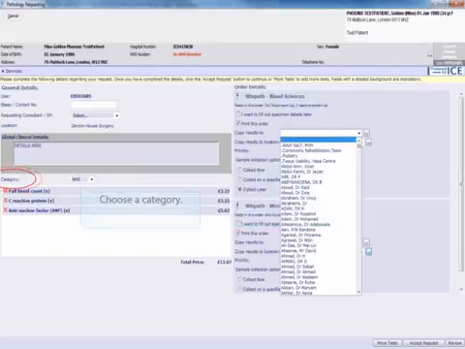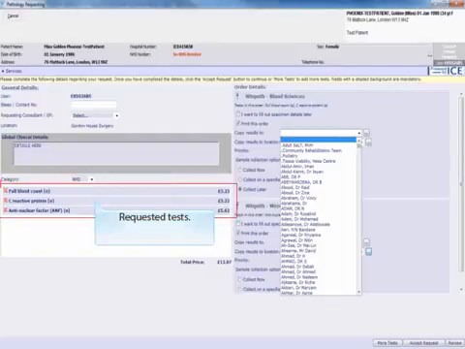The category will always default to NHS. Further categories, such as private patient, can be selected by clicking on the arrow. Beneath the category field, you will see a list of the tests that have been currently requested. The tests have also been priced and automatically calculated.